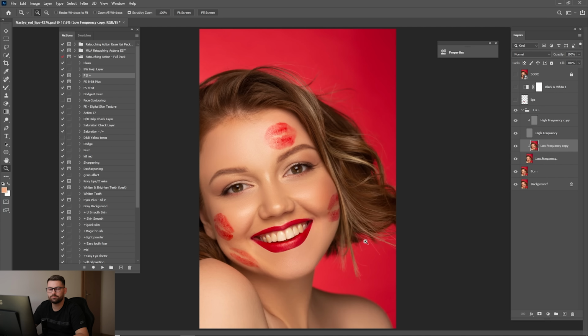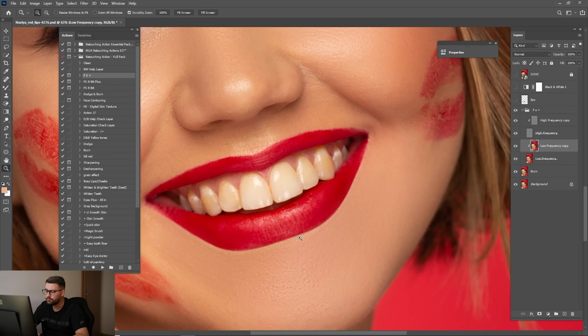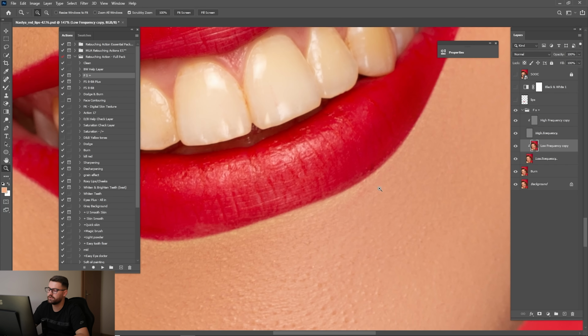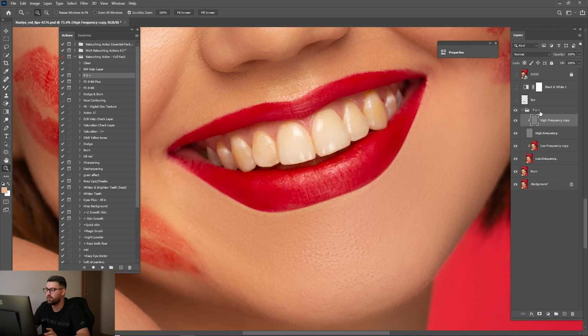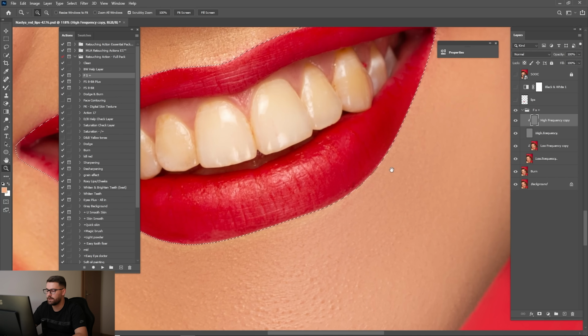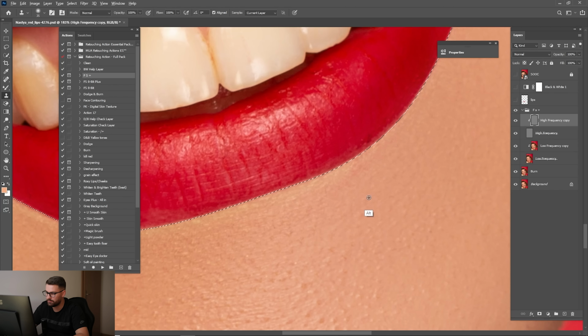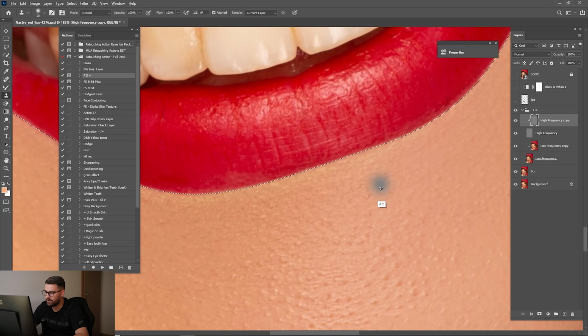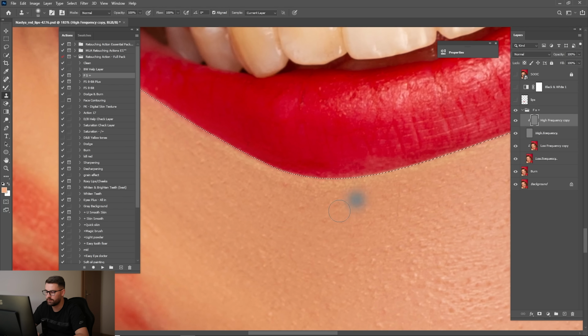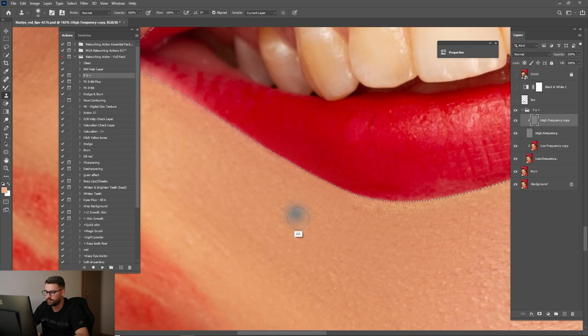Click here on the high frequency again and let's just check a before and after. I think it's looking good, but the line here, I think it's way too sharp. And when we zoom in, as you can see, we still have the red color around the lips because it's on the high frequency too. So I'm just gonna click here on the high frequency and Control, click here on the lips, Control, Shift and I for inverting. And I will use clone stamp tool by copy pasting the texture around the lips.